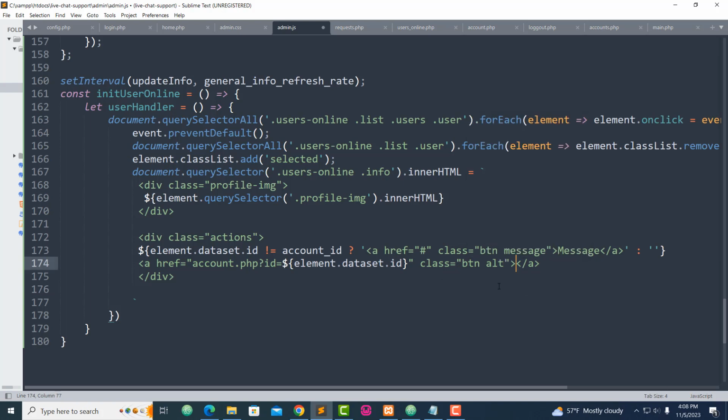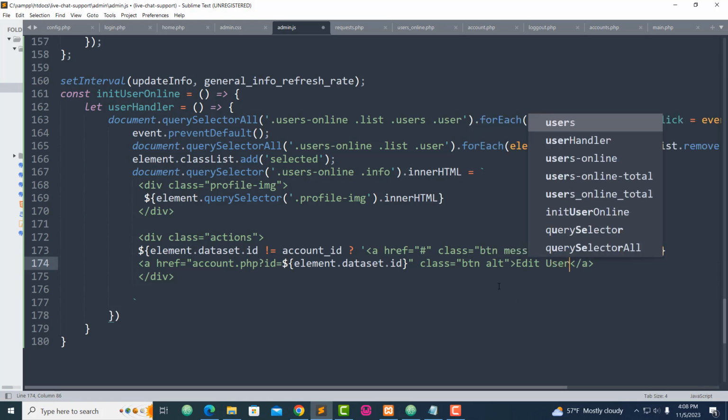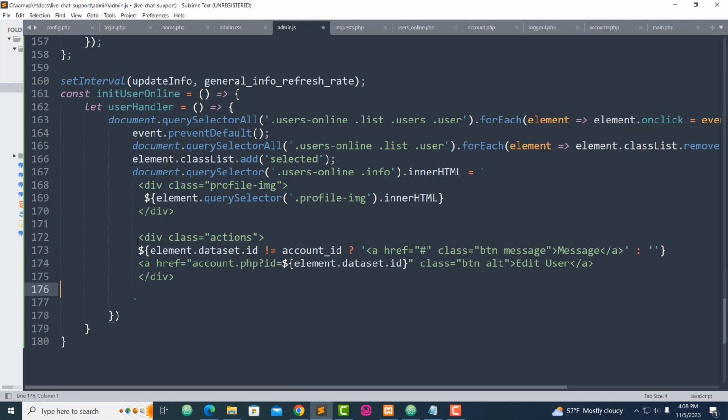And then now this is where we place our button. We are going to call it edit user right here. This is another block of code.